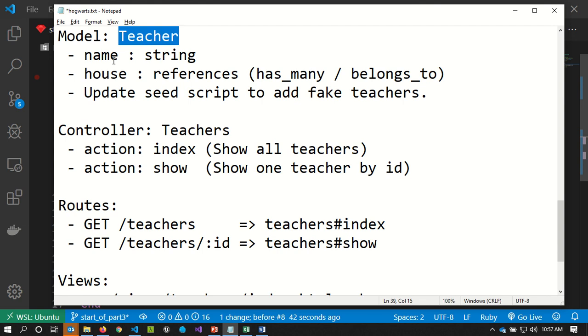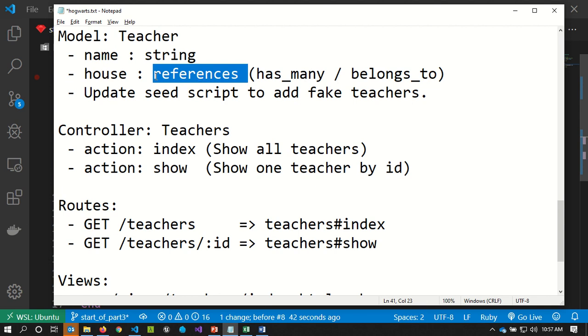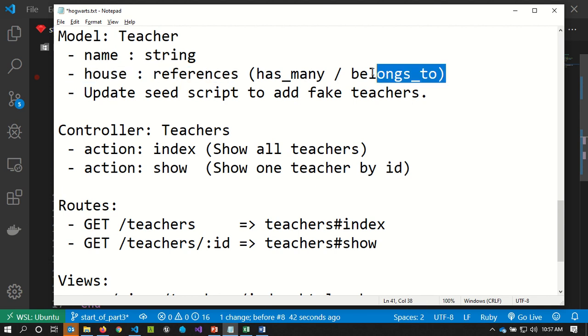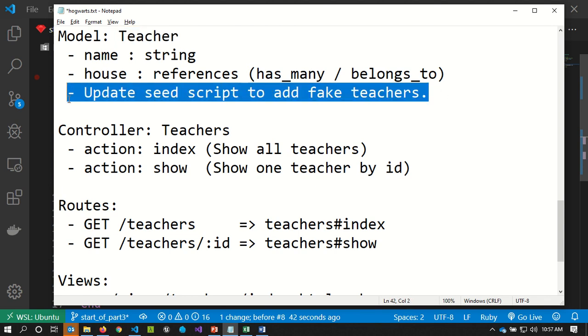So a teacher, just like a student, is going to have a name, which is a string. The teacher is going to have a foreign key that references a house, and you're going to need to make sure you go to the 2 models and forge the association with a has many and belongs to. Once you create your new teacher model, you're going to want to update the seed script to make sure you're generating fake teachers, and then you're going to want to rerun that seed script so that you have a bunch of houses that each have students associated with them, and maybe like 1 or 2 teachers per house.